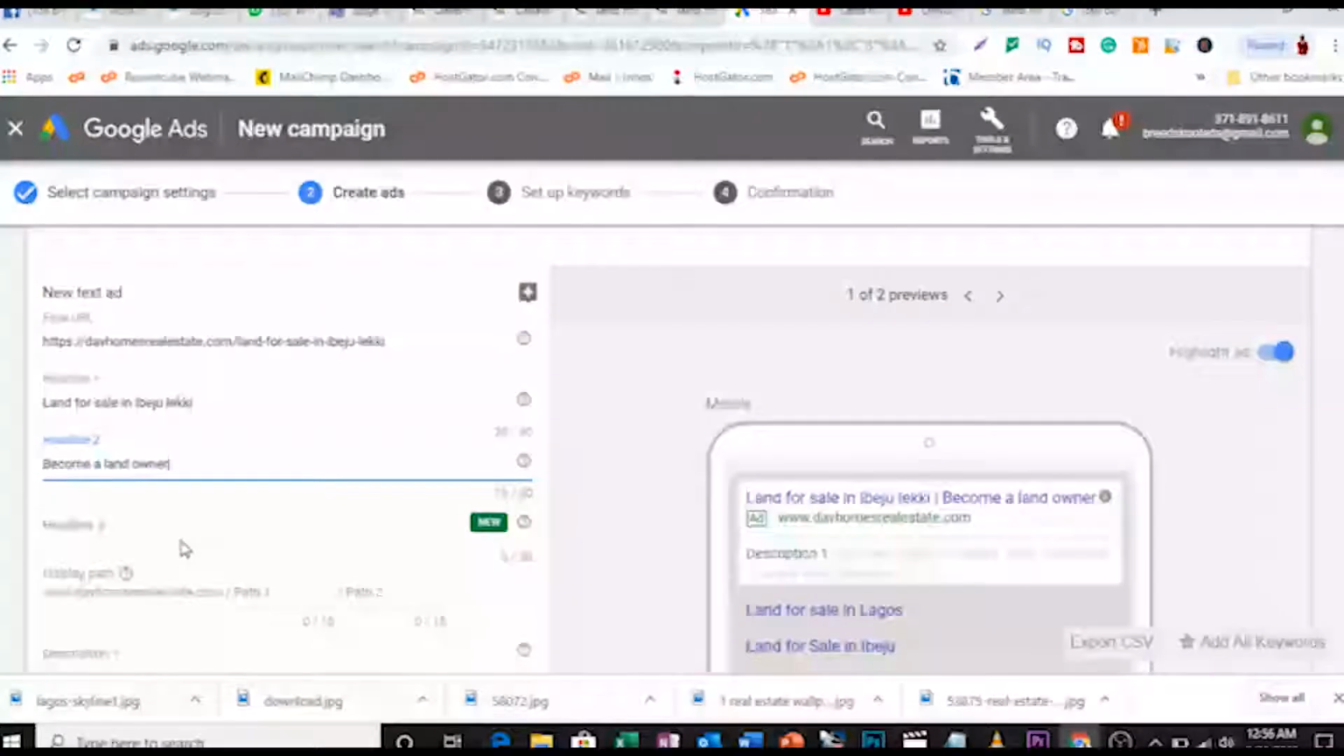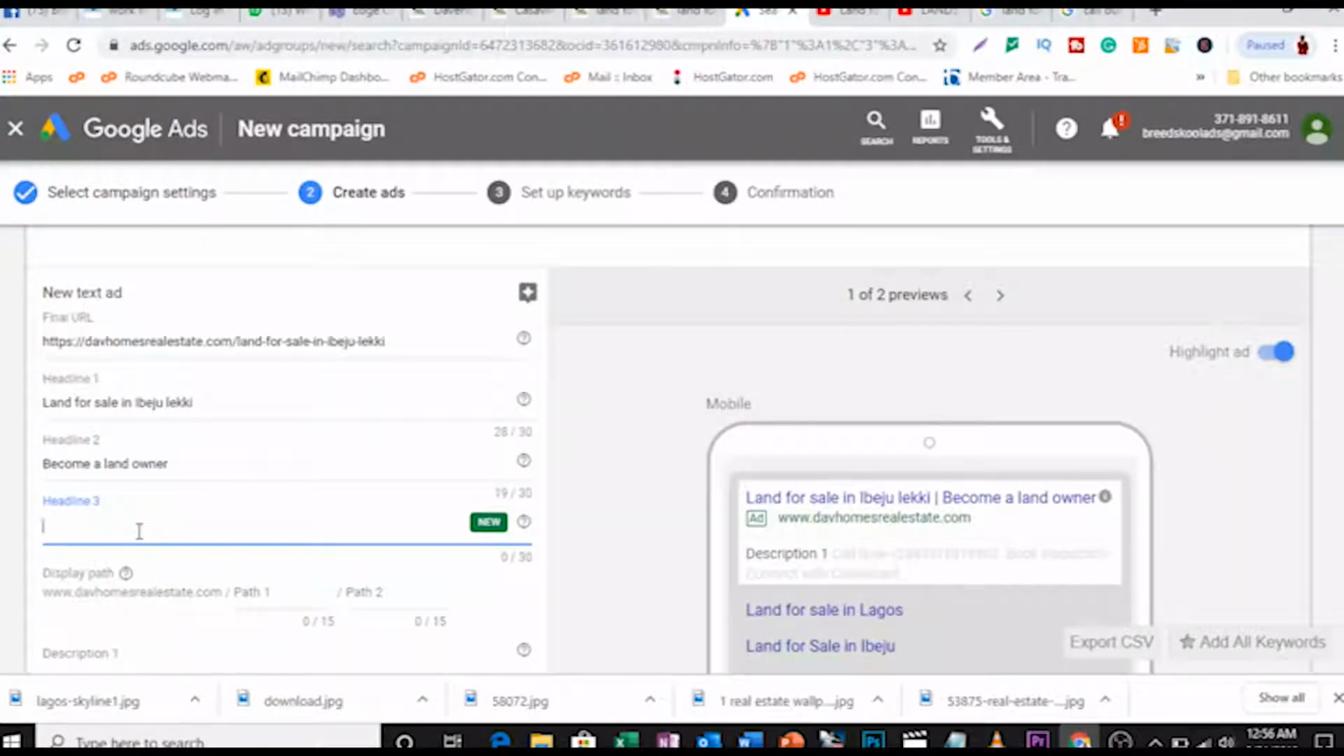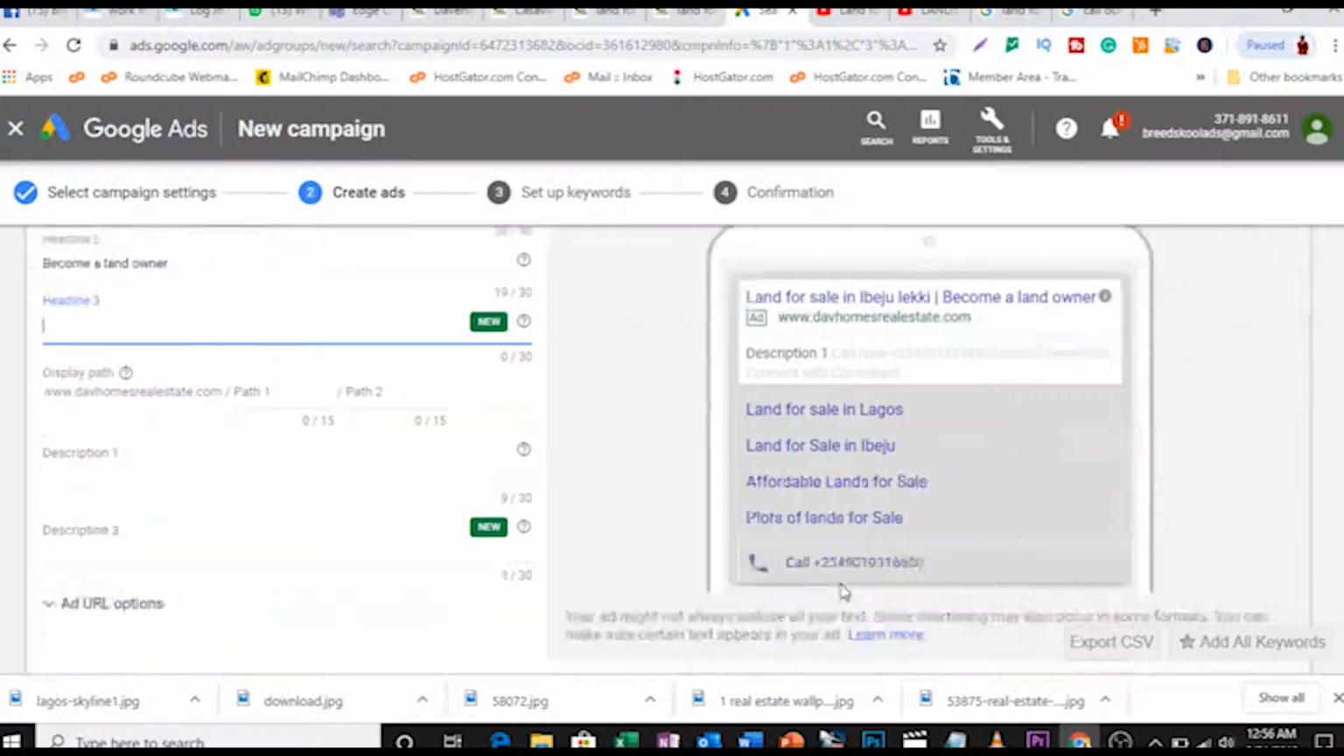So here I could add another line over here. So you want to exhaust all the lines so that you will consume. Imagine your ad shows up like this. Your other competitors will have to be pushed downward, so you're having more clicks. You're going to have more clicks from your ads than the competitors. That's the good thing about this.